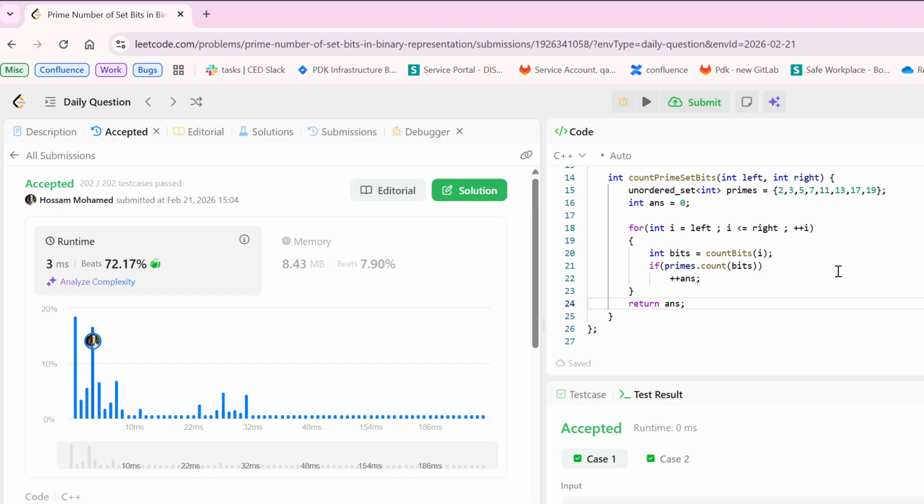So the big takeaways from this problem are: first, always look for constraints that limit your problem space. Then, pre-compute when possible. And finally, learn bit manipulation tricks. They are extremely powerful.